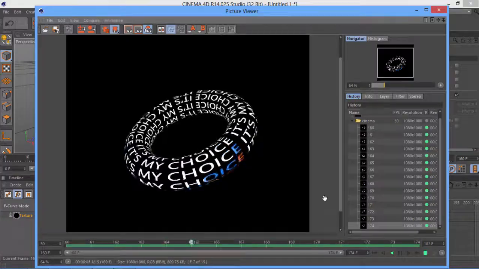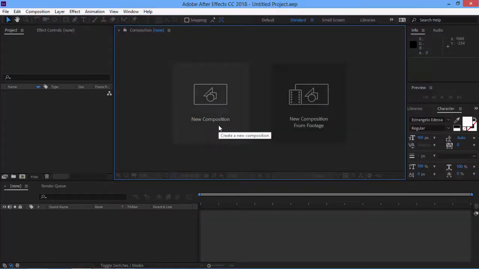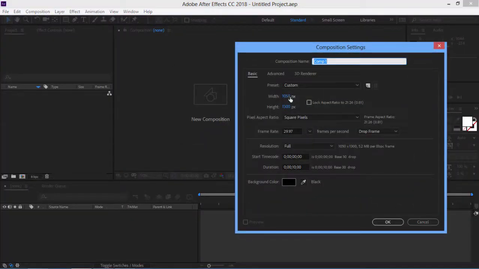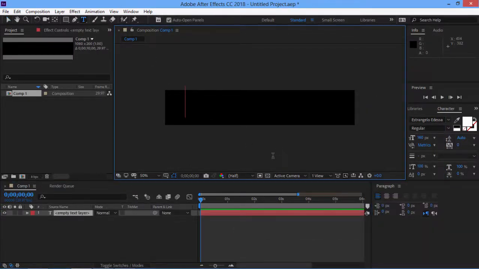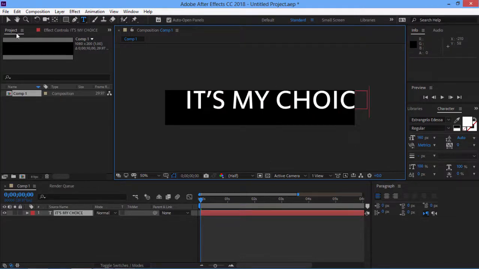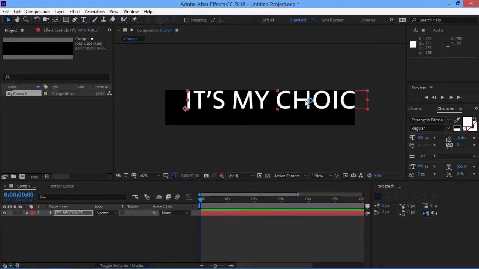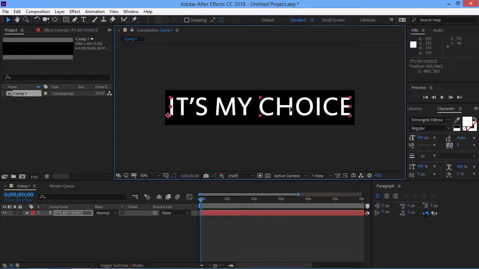First things first, create a new composition for the text. So I'm going to keep it 1080 by 200 pixels. Now type the text, whatever you want. Like me, it's my choice. Put it in the center of the comp. Well, I always prefer to use the Align panel to do it perfectly, both horizontally and vertically.